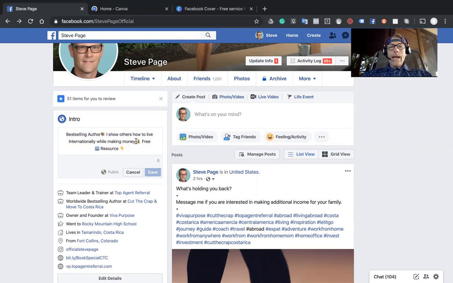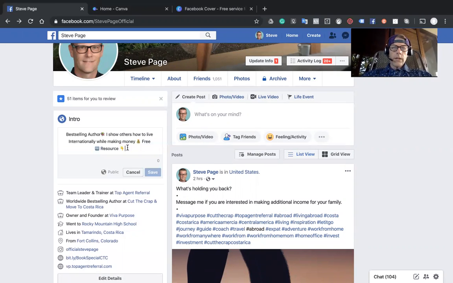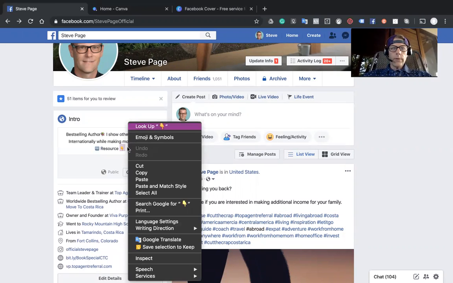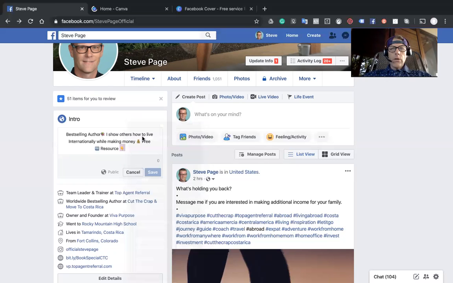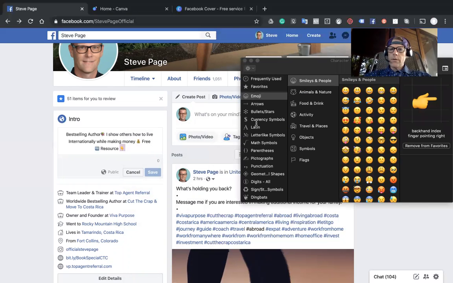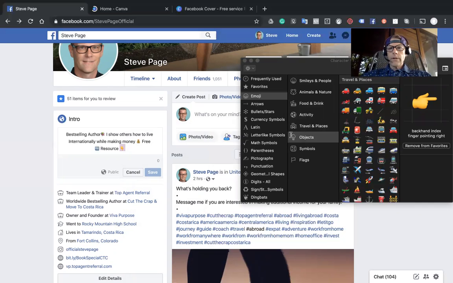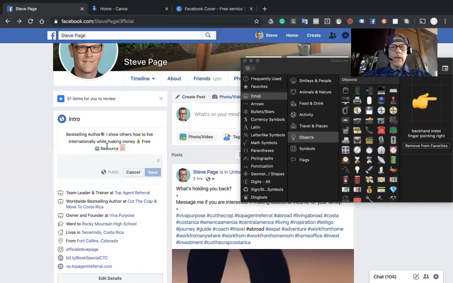And so I like to add emojis. I don't know if you know how to add emojis, but if you just right click or two finger click or whatever it is, you can click on emoji symbol right here and it will bring up the full emojis, and you can even do arrows and stars and bullets and all kinds of different things depending on your computer which settings you have turned on. But you can get into all kinds of different objects, and that's how I got the books and the money bag, the free resource, and the fingers.